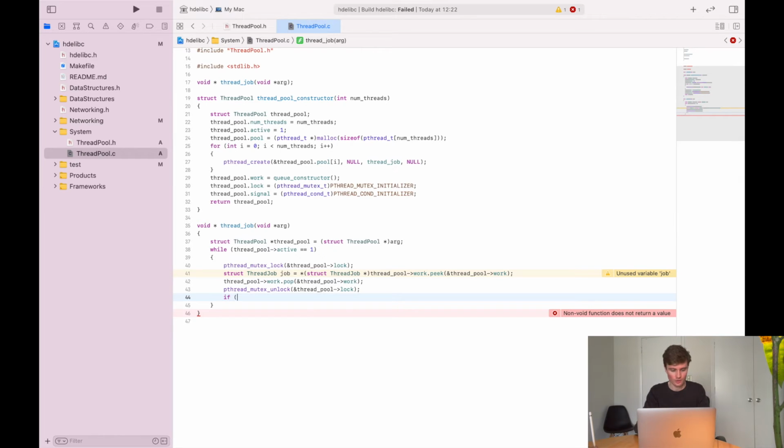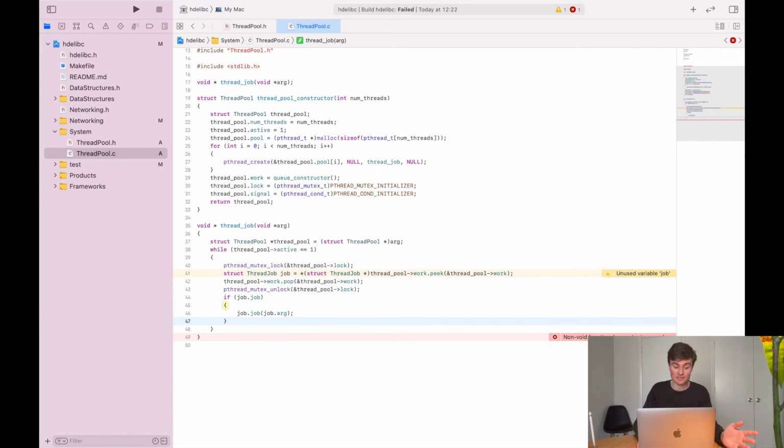So if job.job, yeah, job.job, that's kind of awkward. If that function exists, then we're going to execute it, job.job, and we're going to pass it job.arg. And that's going to actually execute the function that we have established as the job to be done. And then it is just going to come back into the while loop, so long as the thing is still active. Once the while loop ends, we are going to return null, because there's nothing we need from that.